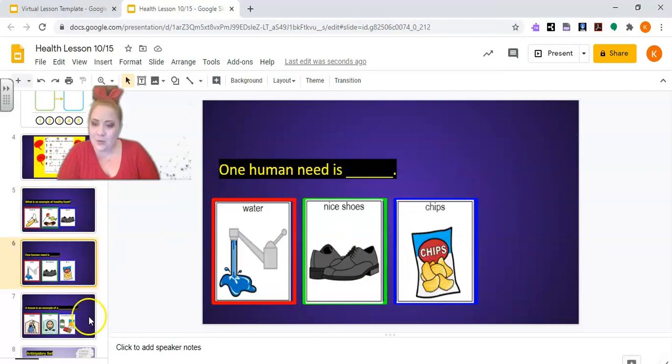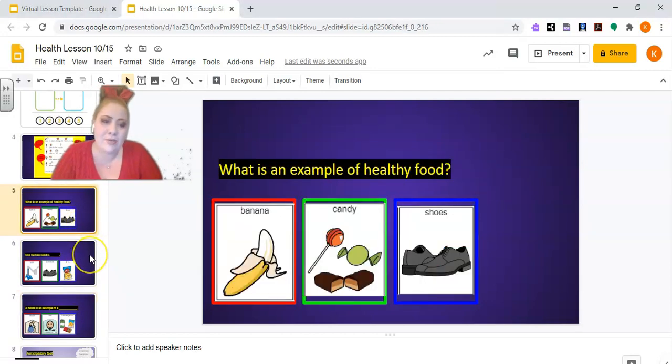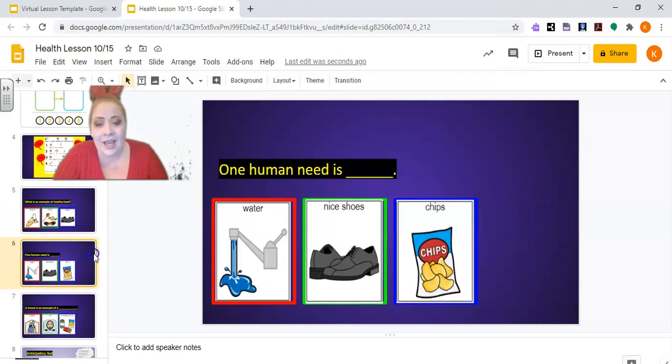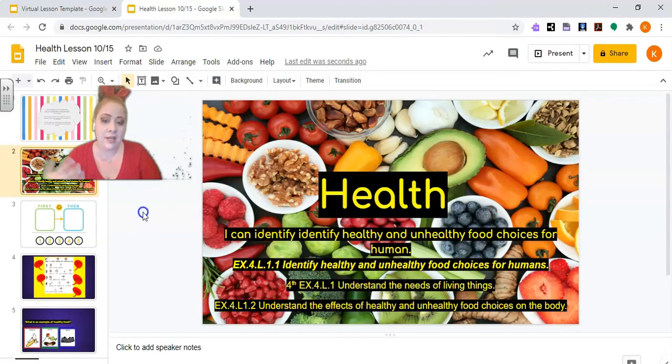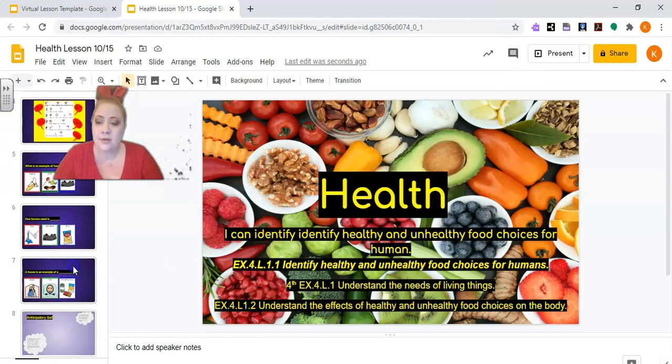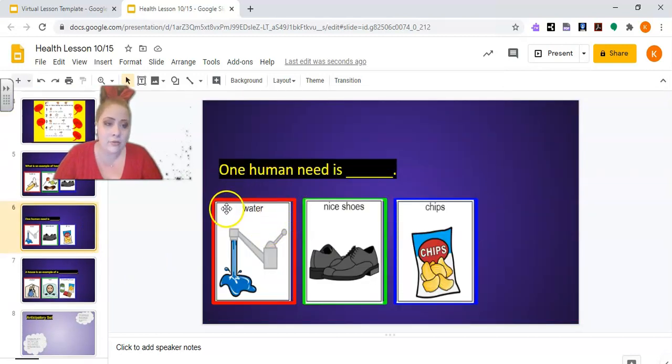All right, so I have finished my questions. Just remember when you're making these questions, you want them to be standards driven. So for example, I have here a question about healthy food. I have a question about human needs, in regard to water. Remember, our focus standard might have been identify healthy and unhealthy food choices for humans. But we also have one of our standards, understand the needs of living things. And then also understanding the effects of healthy and unhealthy foods on the body. So I like to throw in a question there as well to address one of the other standards that we're covering, because we really are talking about healthy food in this lesson, but we're also talking about human needs. That's a big focus of the lesson.